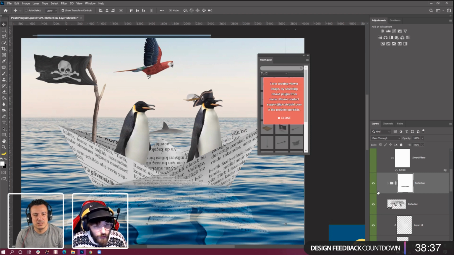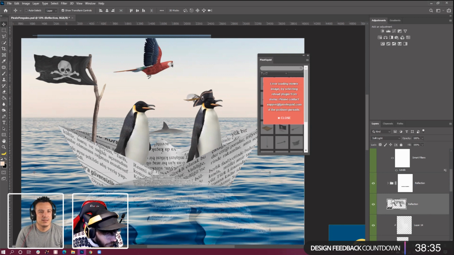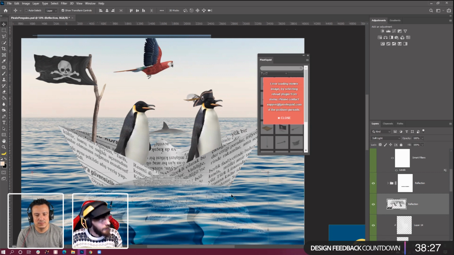I'm just going to nudge over my reflection there just to align the corners up. You want to make sure that these corners are basically around the same. And that's perfect right there. And then super cool. Kind of have a realistic reflection.